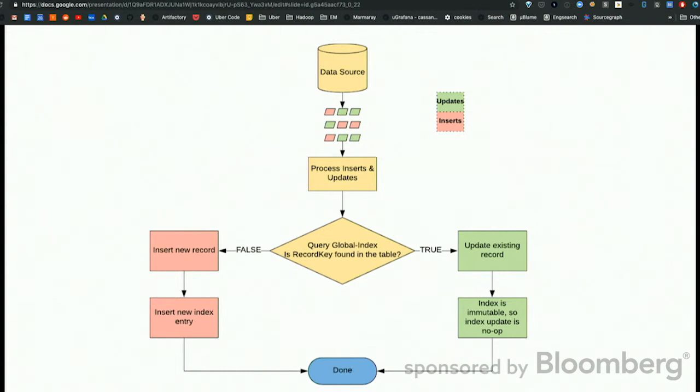This is all run on Apache Spark. So we have Apache Spark running on top of Hadoop, running our ingestion process. And so what we do for every single record is we query the global index. Is the record key found in this table? If it's not found, that means that it's an insert.